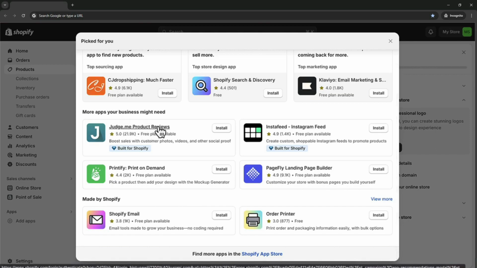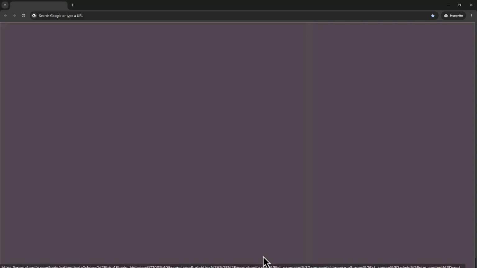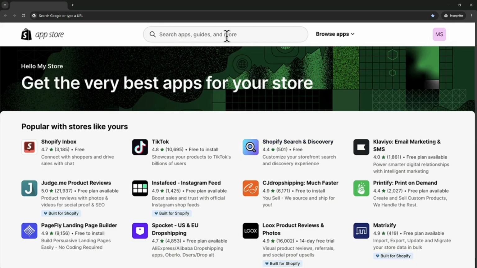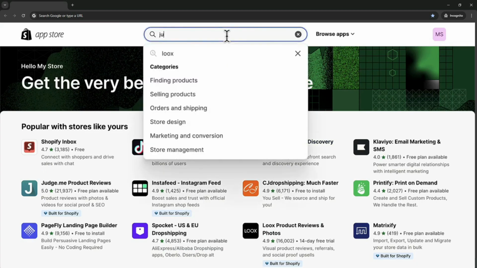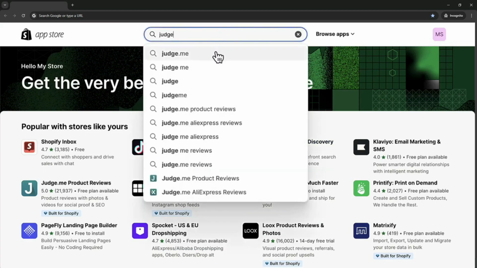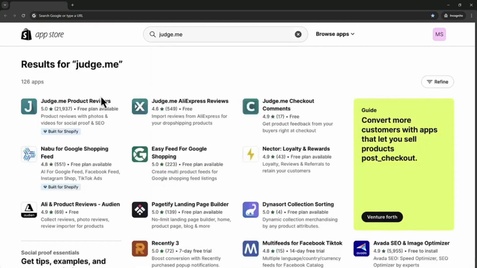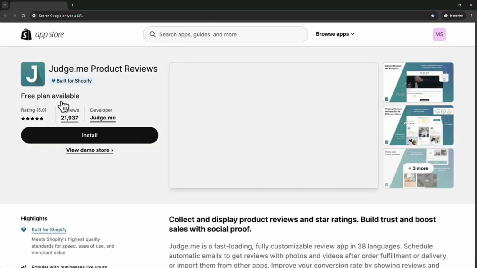If it's not shown, simply go to the Shopify App Store and search for Judge.me, and the app should show here. Make sure to download and use Judge.me Product Reviews. We want this one to be used.